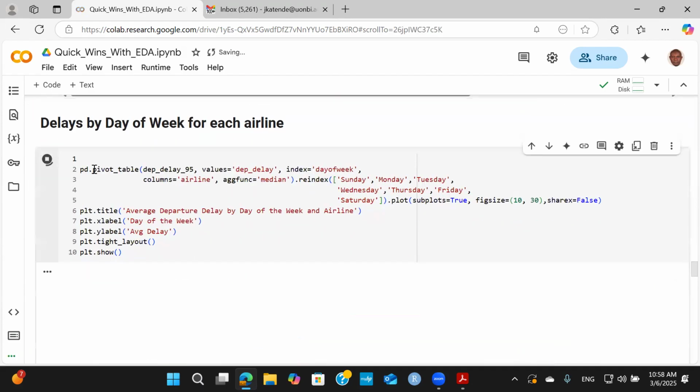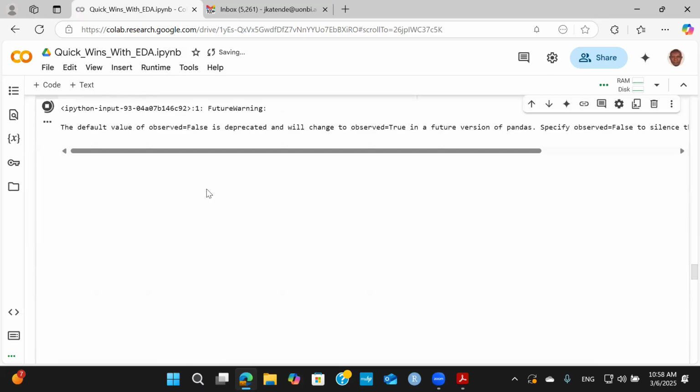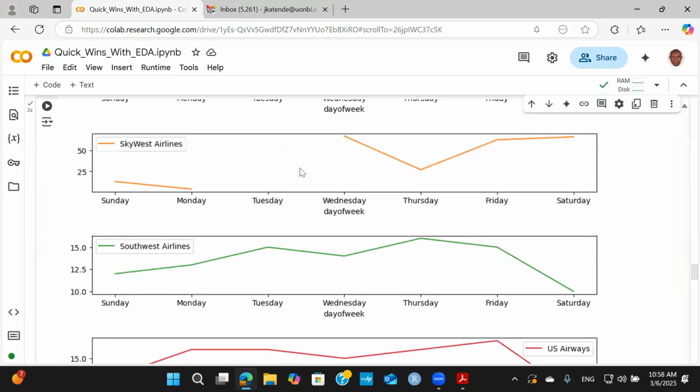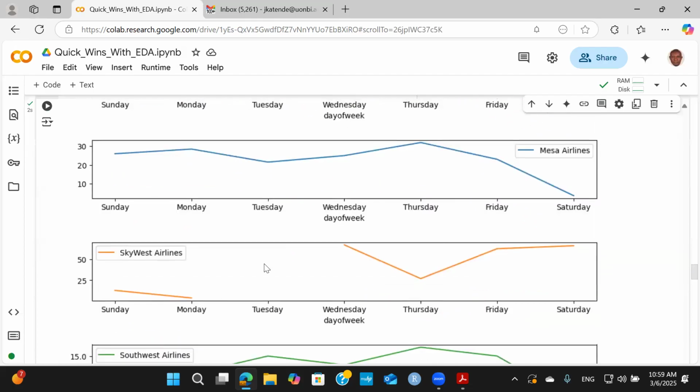In the next one, we do that separately for each airline. So this enables you to analyze the airlines. But something interesting comes up. There's SkyWest Airlines. They don't seem to fly on Tuesday, because there's a gap here. Apparently, they don't fly on Tuesday.